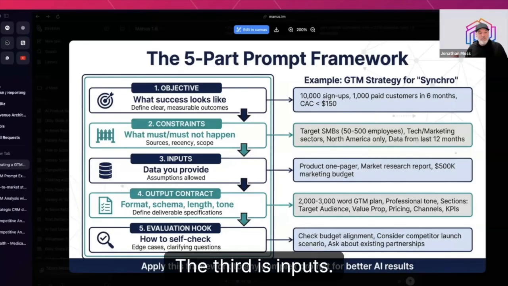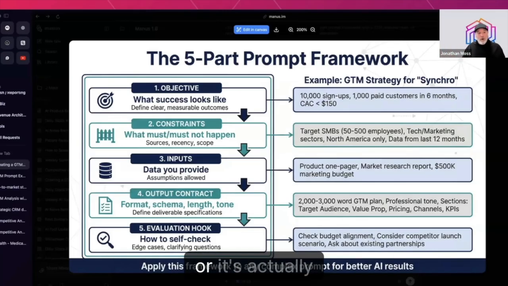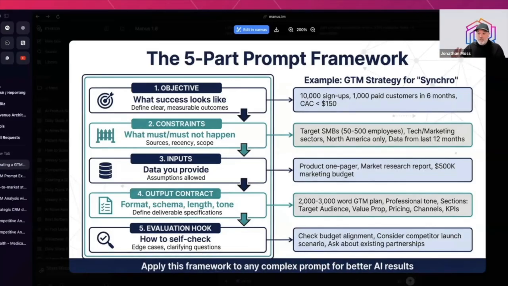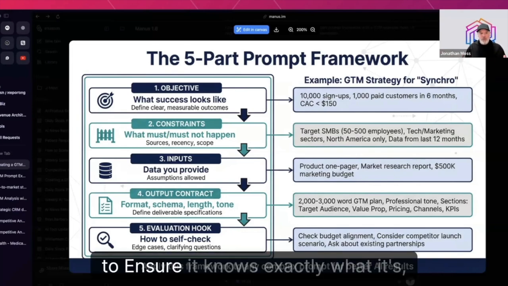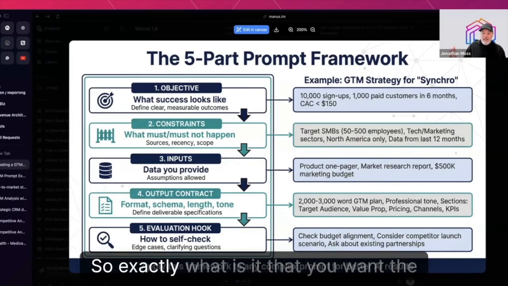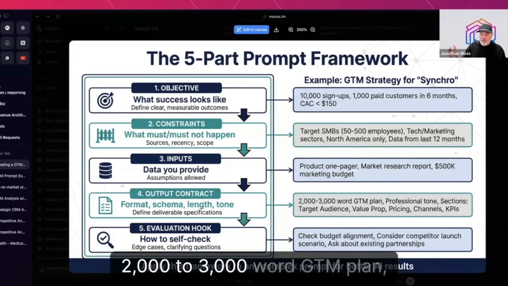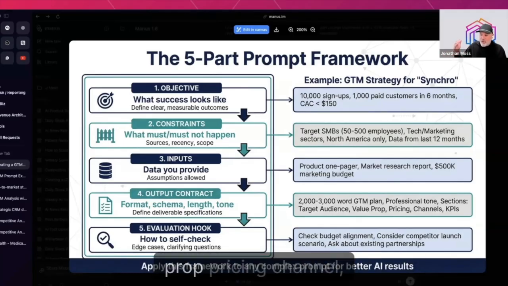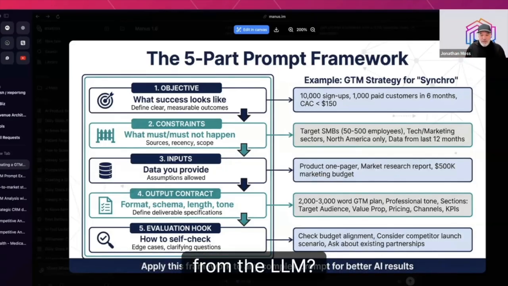The third is inputs. What data can you provide, whether it's assumptions because you don't have the data, or it's actually documents like a product one-pager, market research report, a budget, something like that. These, again, are key context for the LLM and the prompt to ensure it knows exactly what it's working with. Fourth is the output. Exactly what is it that you want the output to be? Think of this as, I want a 2,000 to 3,000 word GTM plan in a professional tone with sections: target audience, value prop, pricing, channel, KPI. What is it that you're looking for from the output from the LLM?